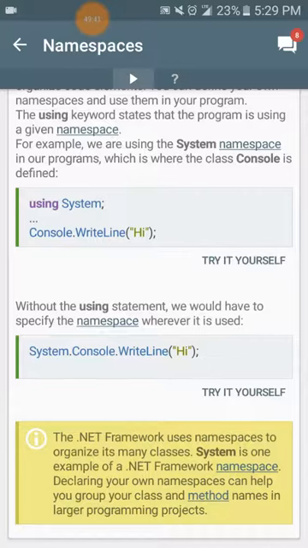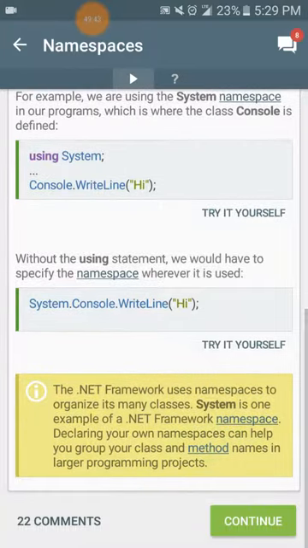The .NET framework uses namespaces to organize its many classes. System is one example of a .NET framework namespace. Declaring your own namespaces can help you group your class and method names in a larger programming project.